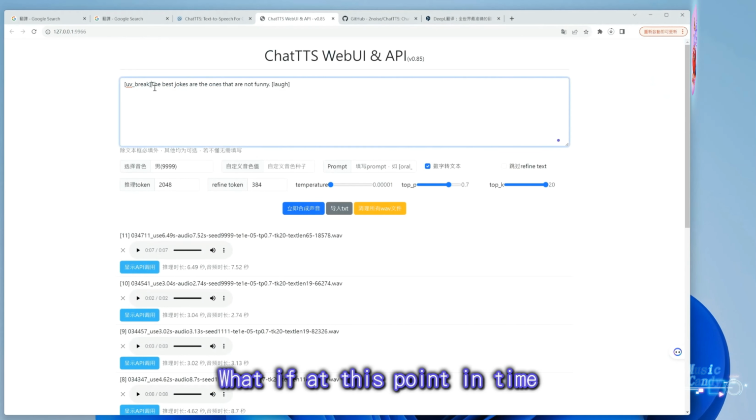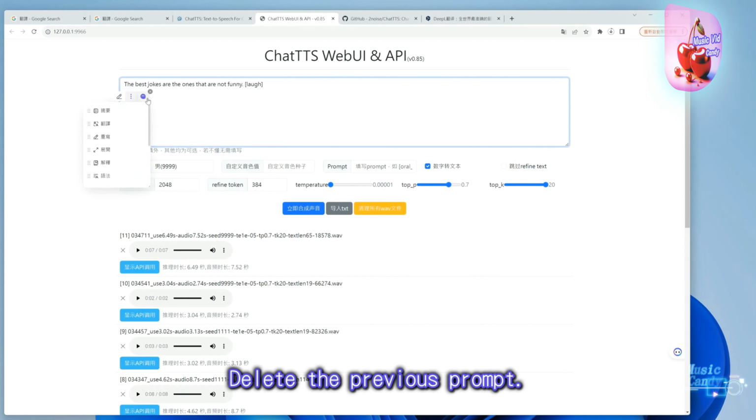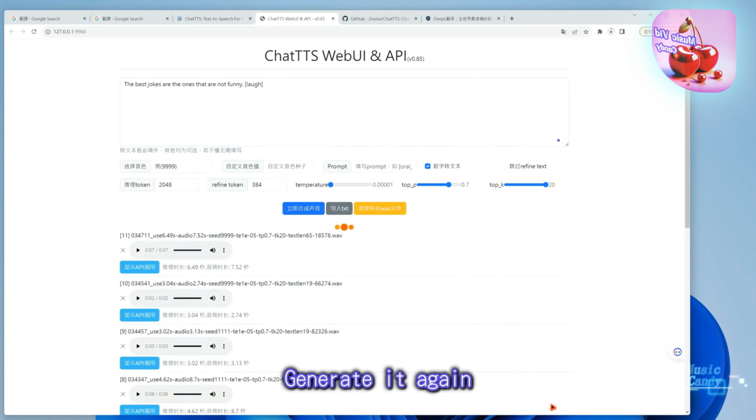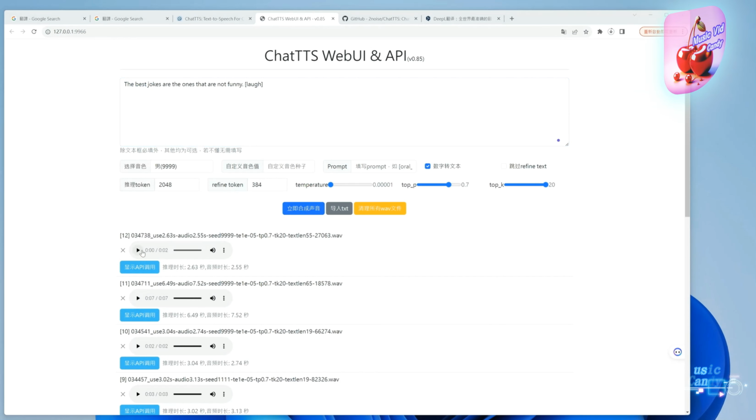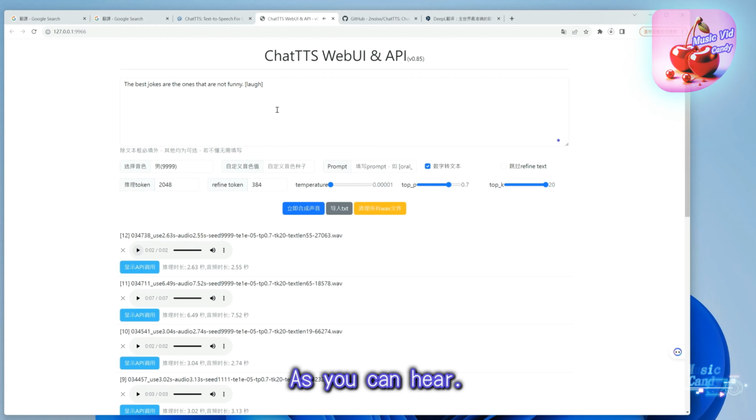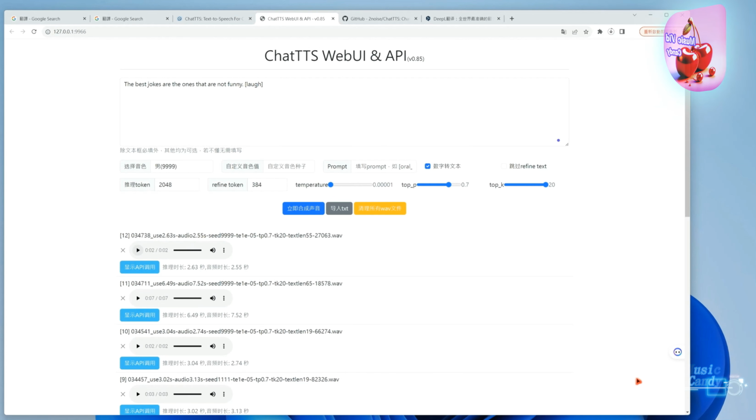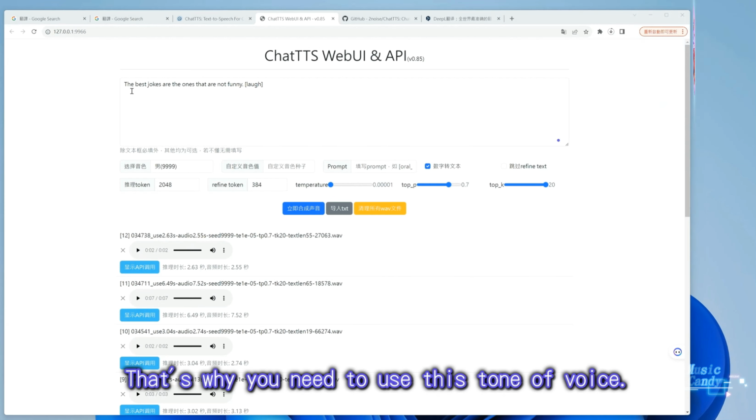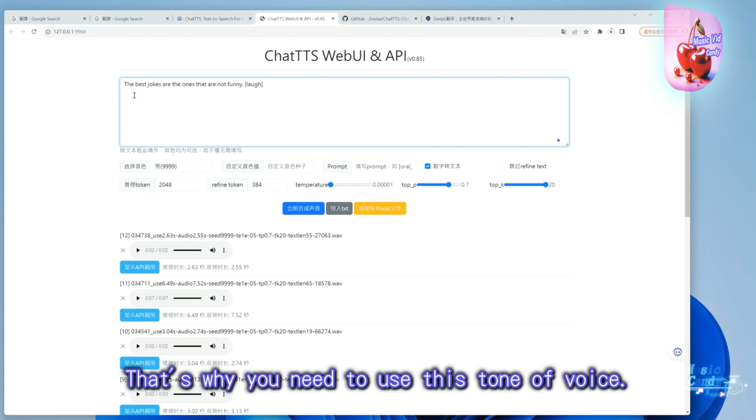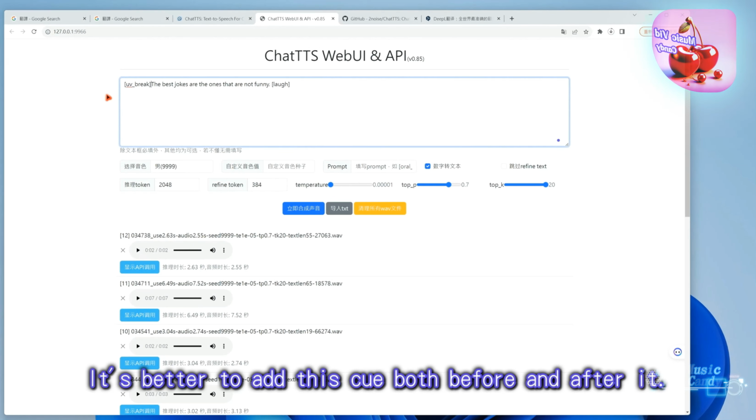What if at this point in time, we delete the previous prompt? Generate it again. As you can hear, there's no more laughter in the back. That's why you need to use this tone of voice. It's better to add this cue both before and after it.